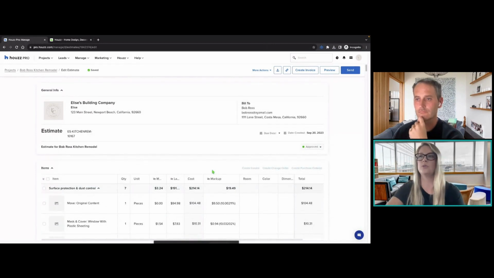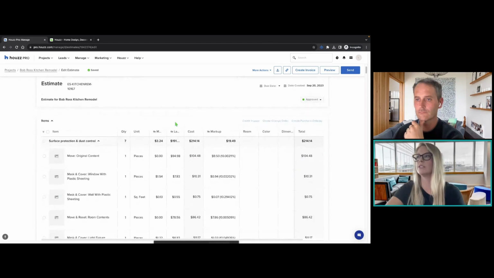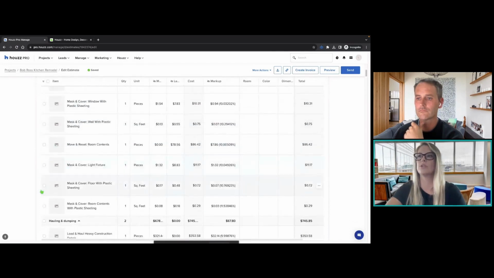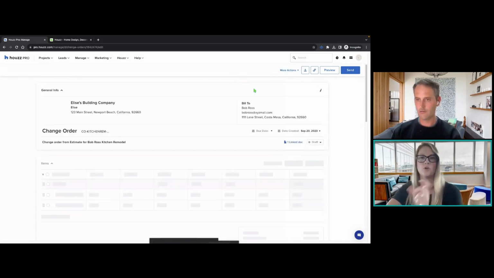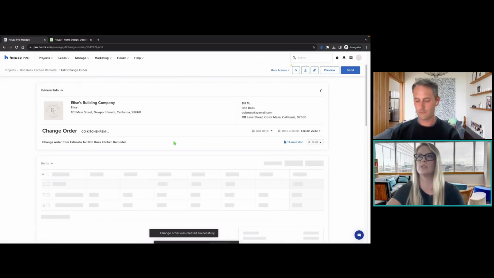So what you need to do if you need to make a change to an approved estimate is create a change order. So let's take, for example, I don't need to change the whole estimate. There's just a couple things I need to update. So I'm going to scroll through, and let's say for light fixture here, this is the only thing I actually need to change on the already approved estimate. You would select that, or you could select everything if you do need to change the whole thing. And then go up to more actions and click create change order from there. That's only going to create a change order for that item or multiple items that you selected.